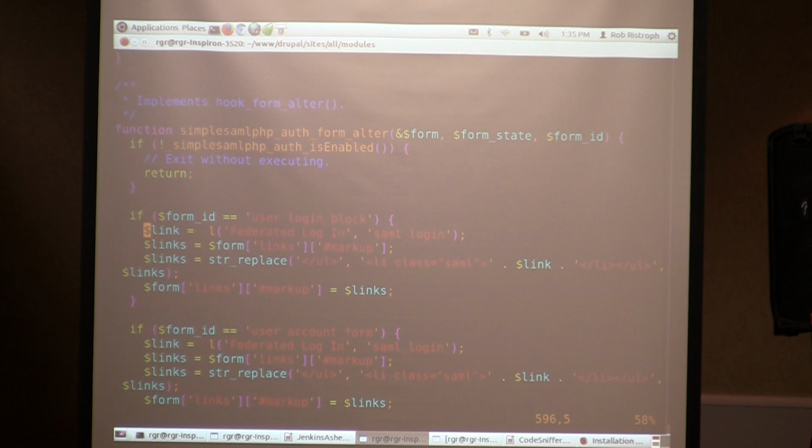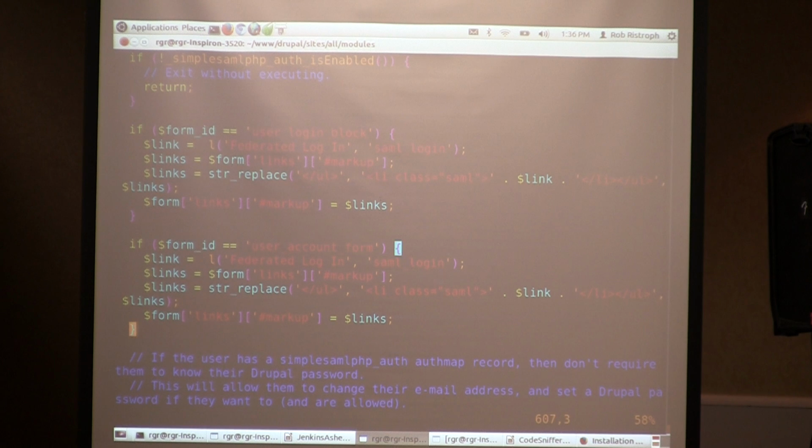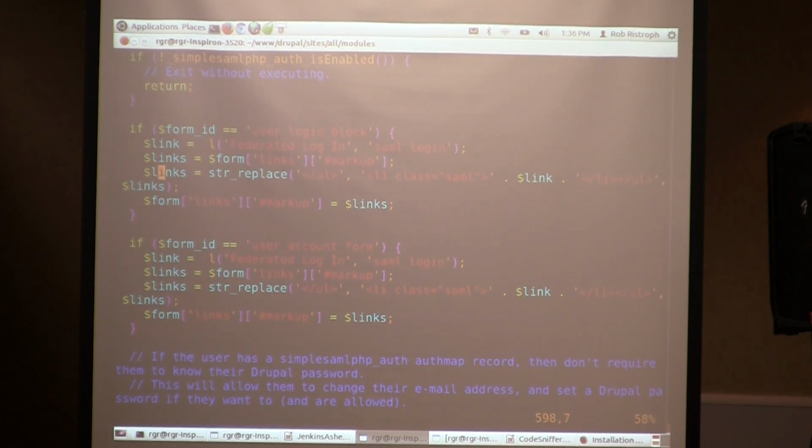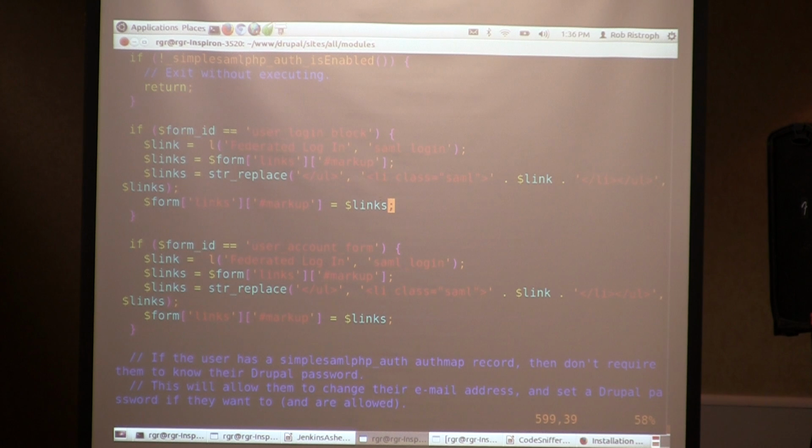And so here we see something where it's a form alter, and it's calculating this link variable, which is confusing because there's also a links variable. Basically, it's a federated login, should be wrapped in a T. And so link then ends up being part of this links variable, which is then thrown directly into the pound markup of the form.